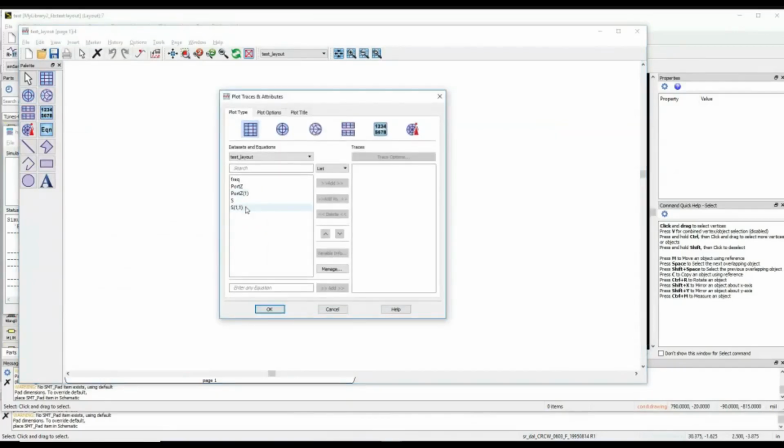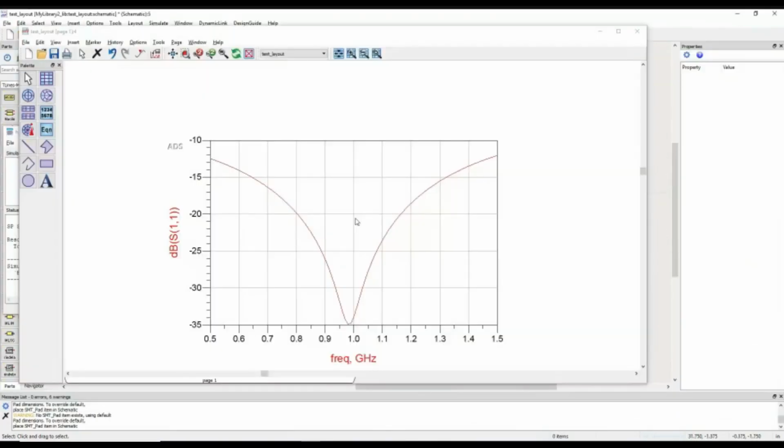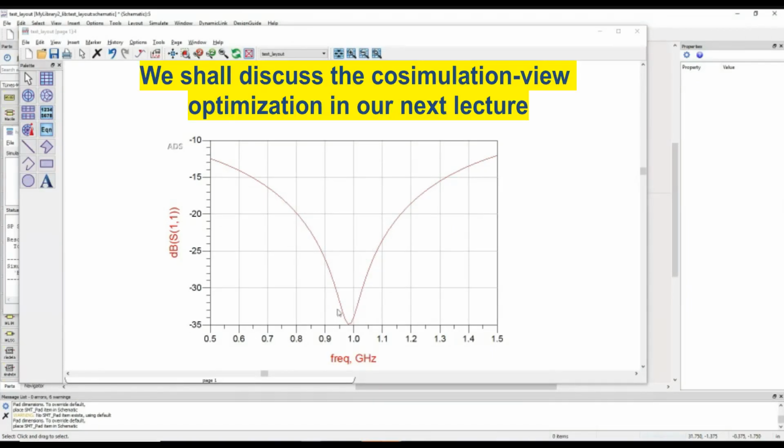I am simulating it here, S11 now. So here is this. This is a bit shifted. And for that, you again know that optimization.